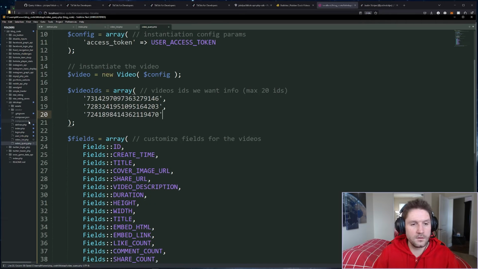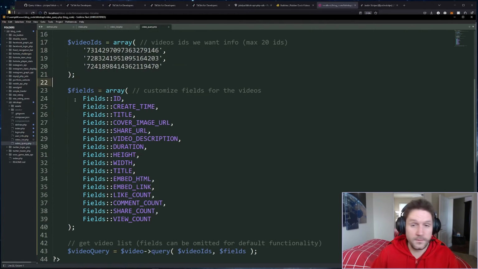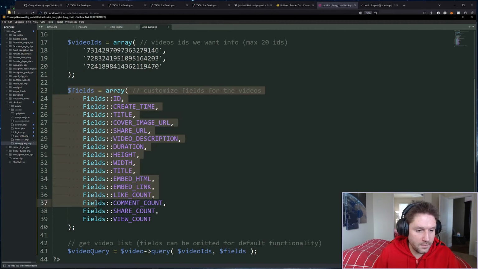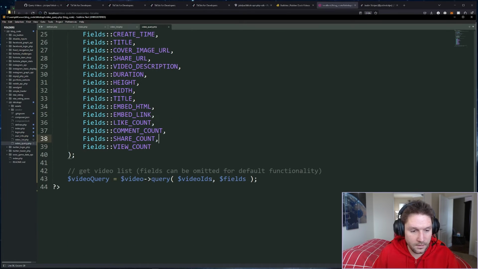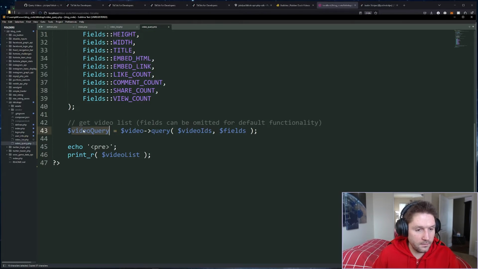I think the most you can do for each request is 20. Fields act exactly the same. You can request as many or as little as you want. And if you don't pass them in down here to the video query function, the SDK will automatically return all the fields for you.